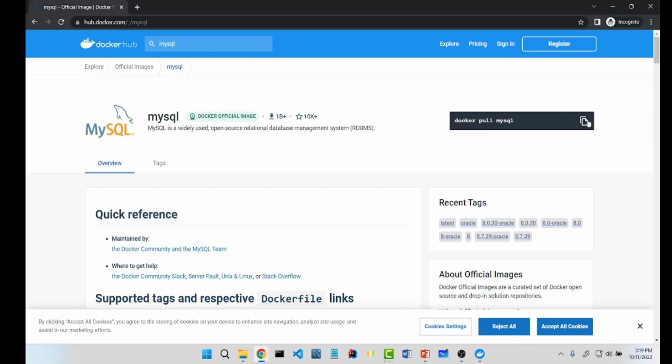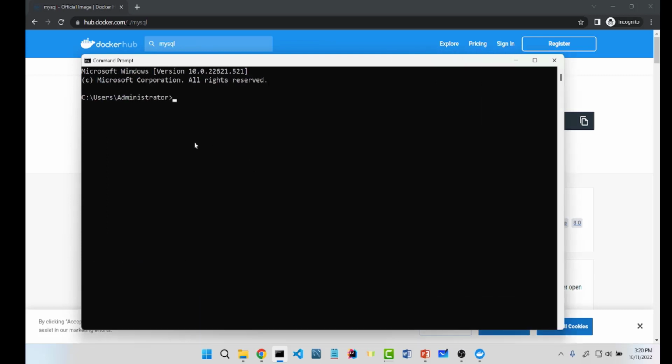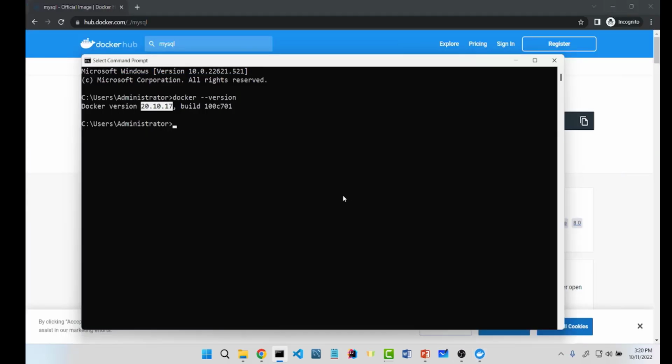I'm just copying this and opening a command prompt. First, I'll be checking whether Docker is running or not. I'm executing the command docker --version. It is giving me the Docker version, that means Docker is running, and along with that the Docker daemon should be running. So here you can see that the Docker software is already running. The Docker client is also running and the Docker daemon is also running.